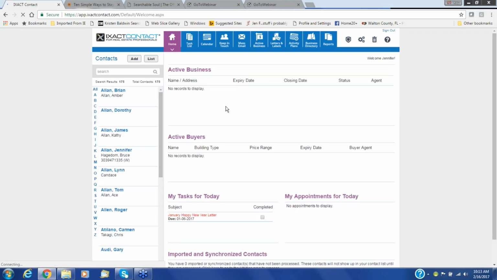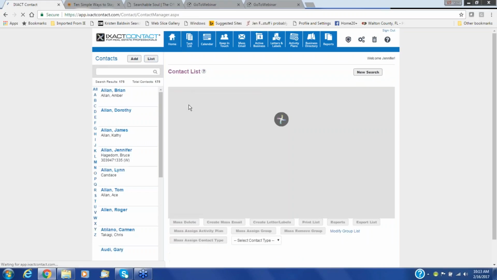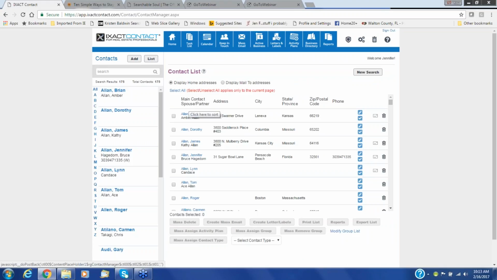Simple thing to do to stay in touch with your sphere of influence, number 7, and that is to create subgroups. Now, remember, let's go back to here. Remember earlier in the session, I showed you how to group your contacts into group 1 and group 2. You can either do them on a mass basis here, or you can do them one at a time as you enter new profiles.